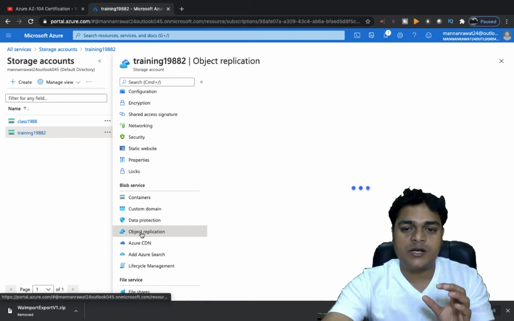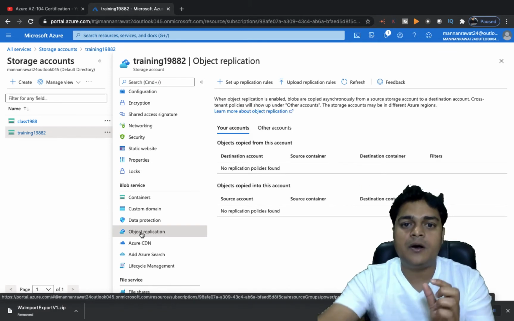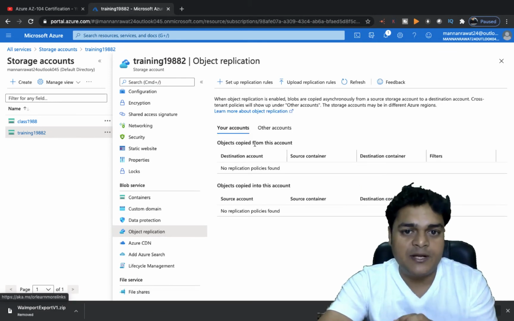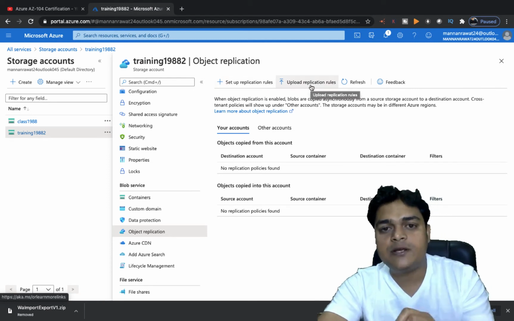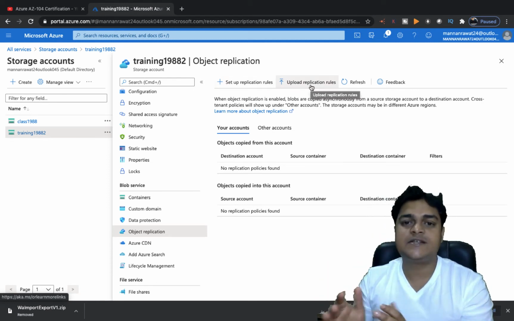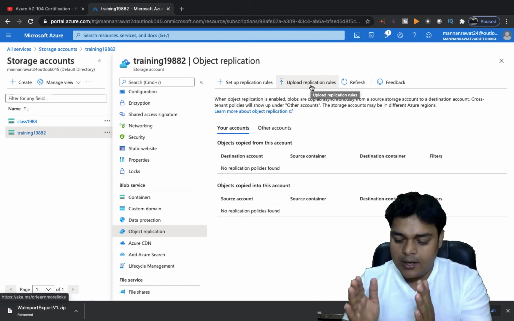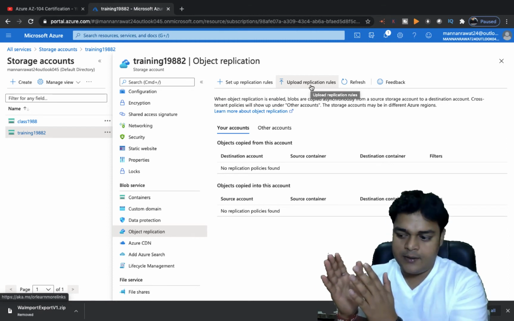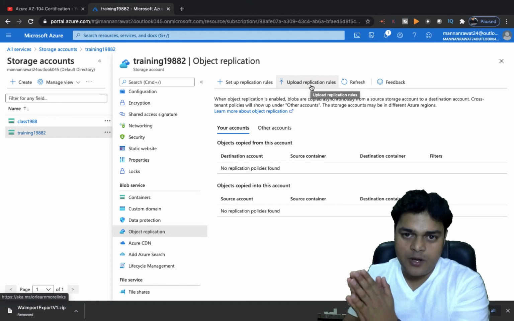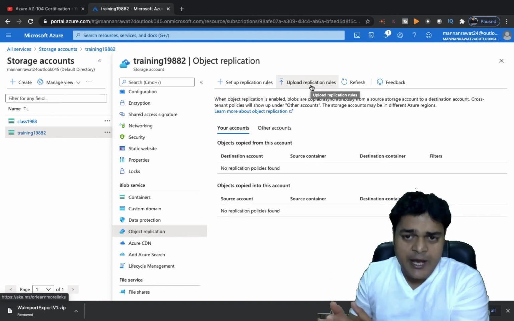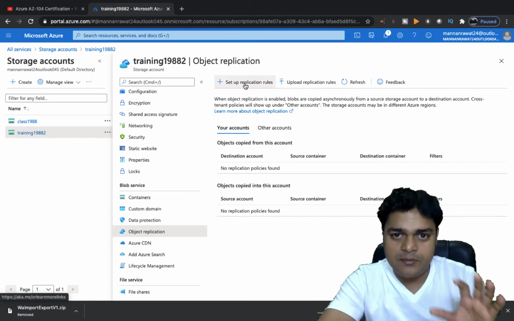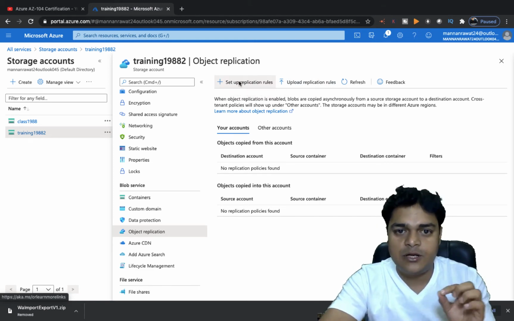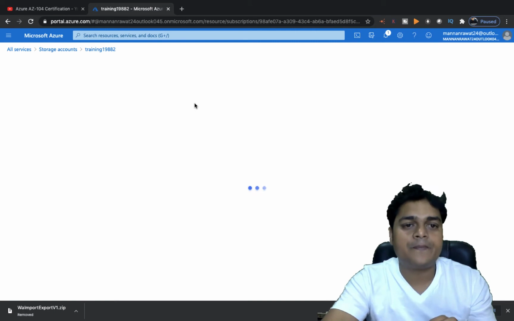Click on object replication, and now we have two different ways to configure the replication service. One is set up replication rules, and another is upload replication rules. Upload replication rules means, if you have already created your JSON file or your ARM template, you can directly upload it. But here we are planning to manage the entire thing with the help of the GUI, so that's why I'm going to click on set up replication manually.